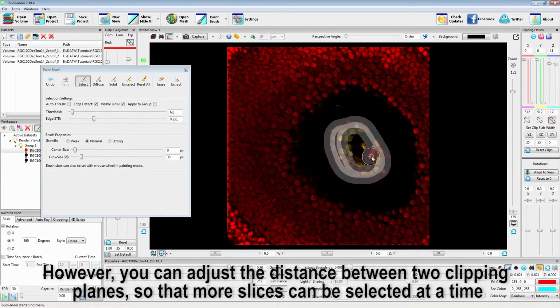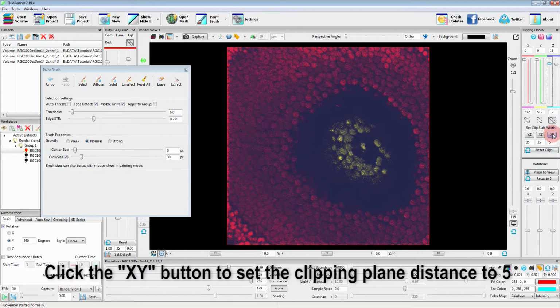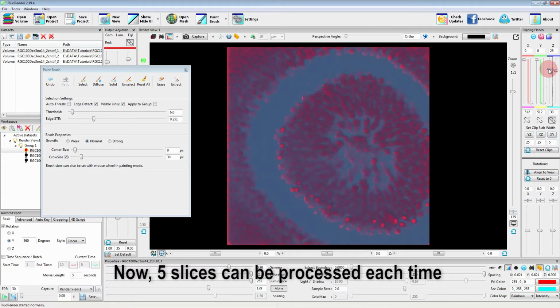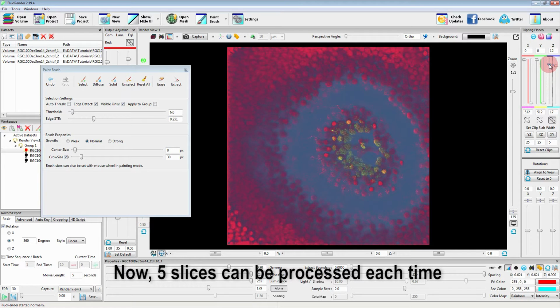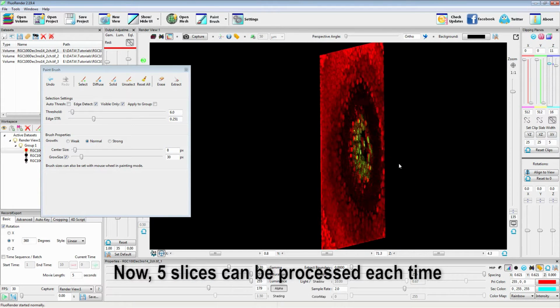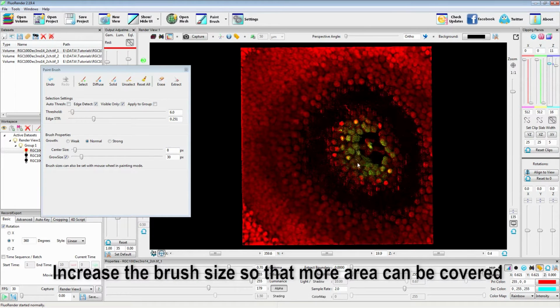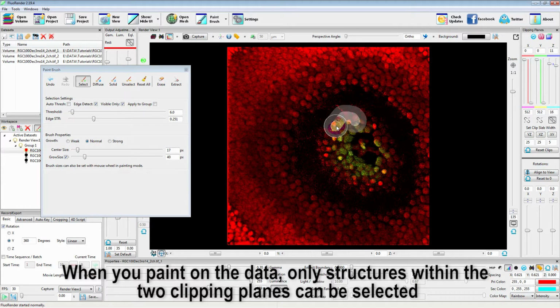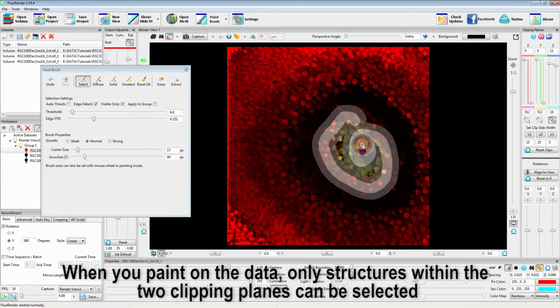However, you can adjust the distance between 2 clipping planes, so that more slices can be selected at a time. Click the XY button to set the clipping plane distance to 5. Now, 5 slices can be processed each time. Increase the brush size so that more area can be covered. When you paint on the data, only structures within the 2 clipping planes can be selected.